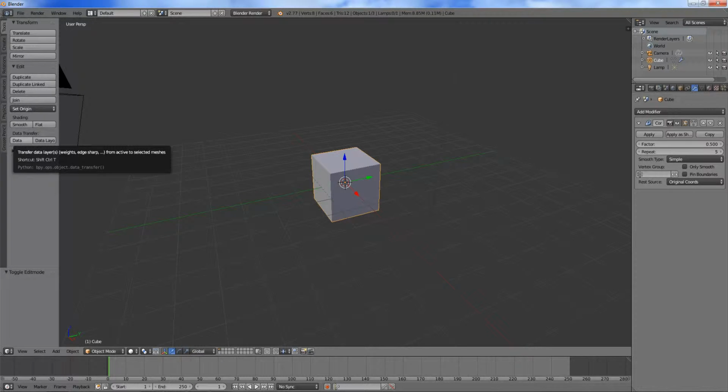Okay, so Corrective Smooth. This modifier is used to reduce highly distorted areas of a mesh by smoothing the deformations. This is typically useful after an armature modifier, where distortion around joints may be hard to avoid, even with careful weight painting. To use this modifier effectively, it is useful to understand the basics of how it works.